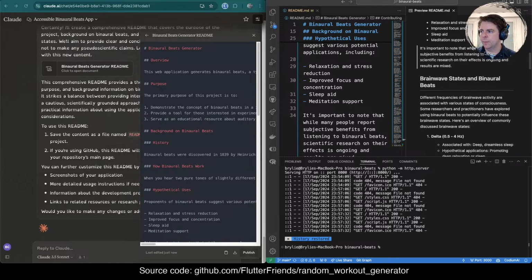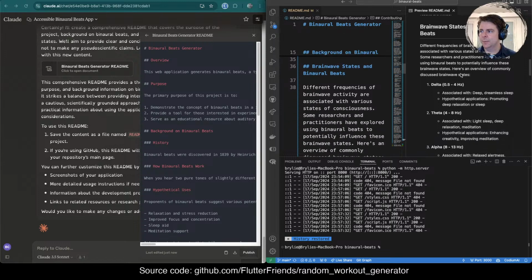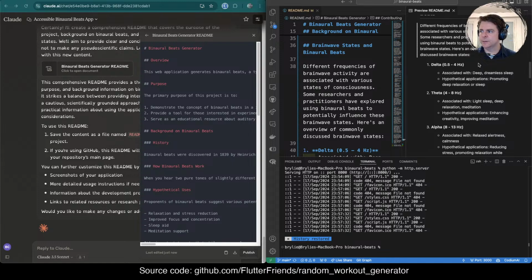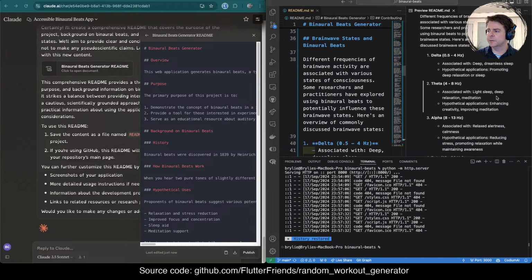It's important to note that while many people report subjective benefits from listening to binaural beats, scientific research on their effect is ongoing and results are mixed. Brainwave states and binaural beats. Different frequencies of brainwave activity are associated with the various states of consciousness. Some researchers and practitioners have explored using binaural beats to potentially influence these brainwave states. Here's an overview of the commonly discussed brainwave states. Delta, 0.5 to 4 hertz, associated with deep, dreamless sleep, hypothetical applications promoting deep relaxation or sleep.